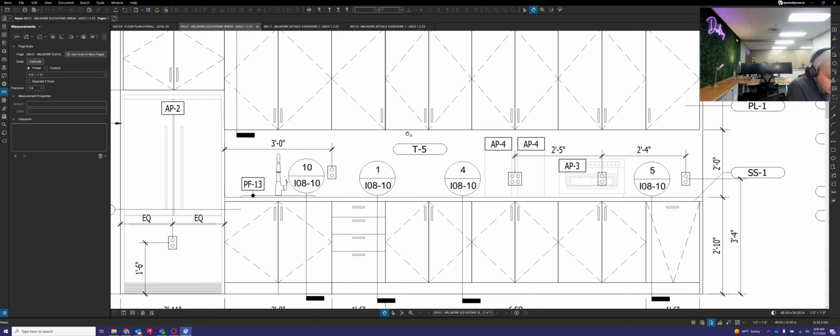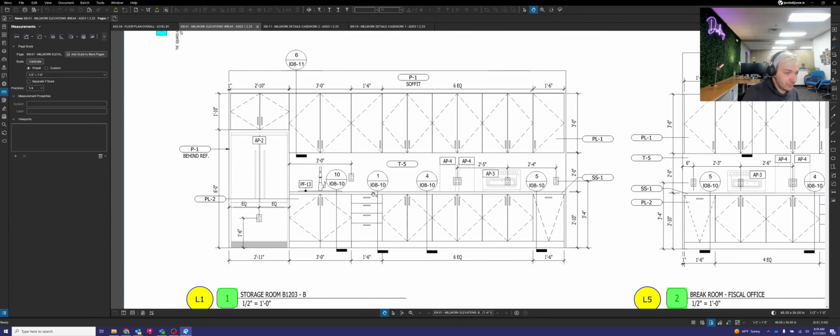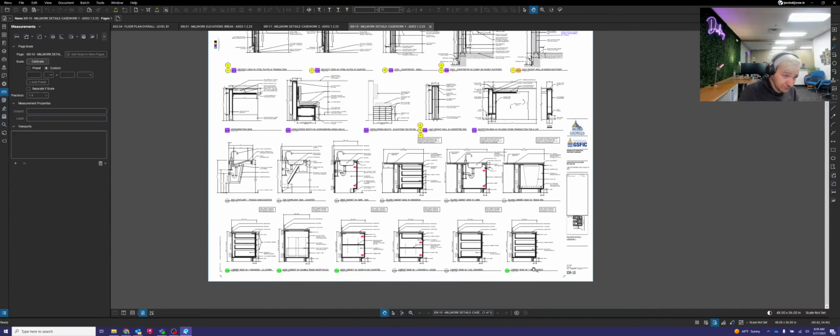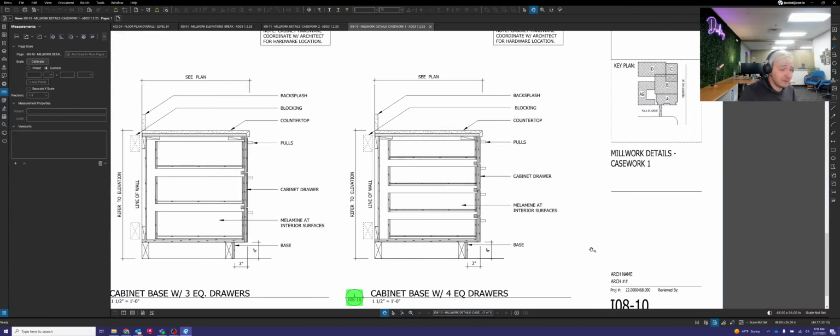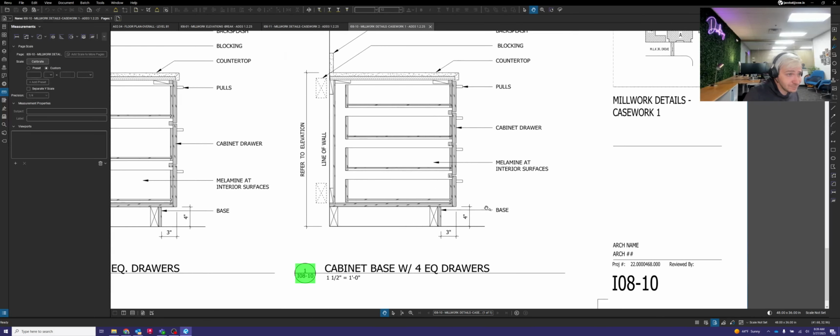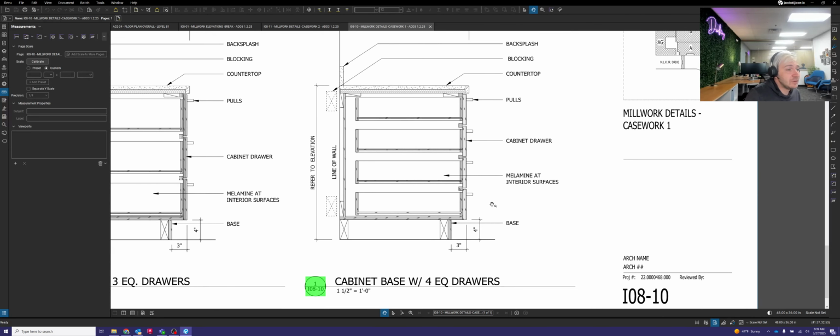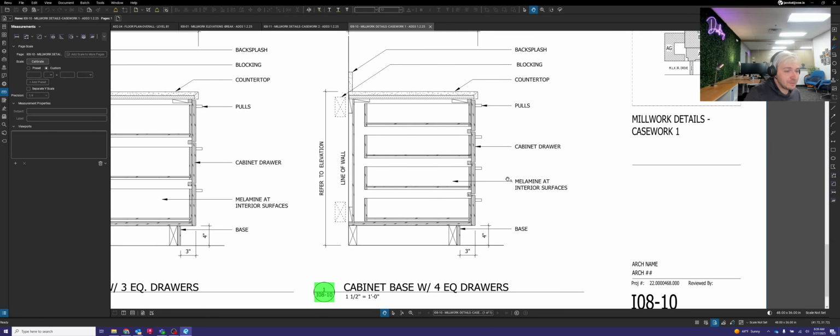Got it. Okay, so taking a look at some of these other sections. One is going to be your drawer stack. Let's take a look at that. Make sure there's nothing there that looks weird or out of place. Okay, so this looks pretty standard. Again, it doesn't specify if it's white or black melamine. We'll figure that out.